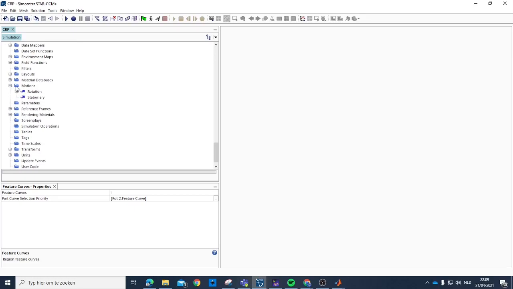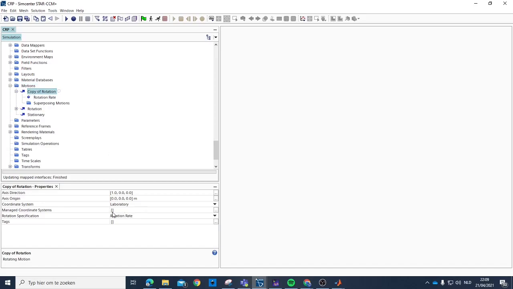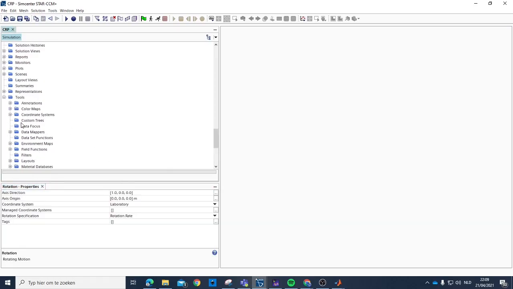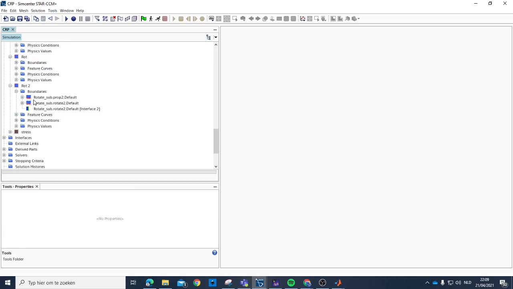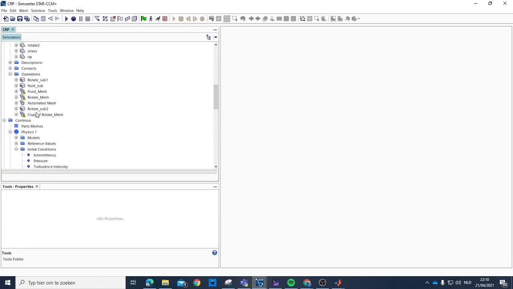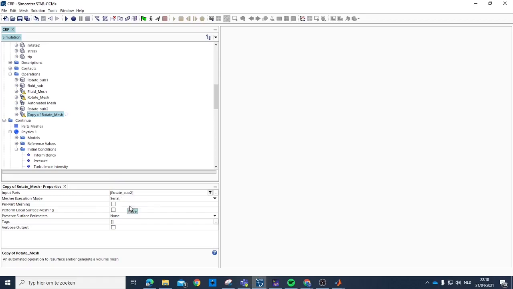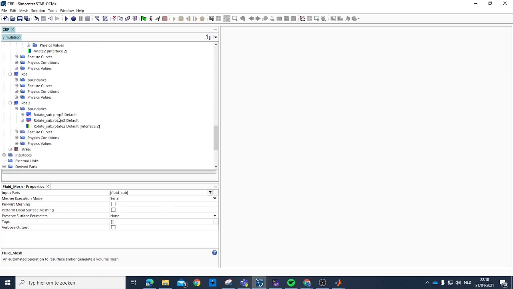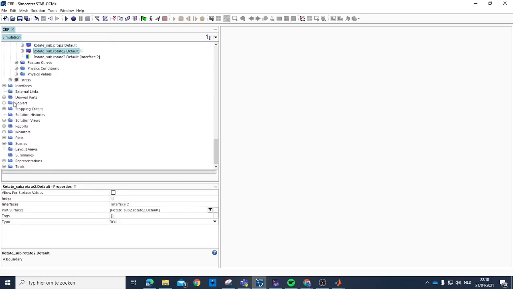I will create a new motion, copy, paste, of course, and I will change the rotation rate to -700, and this one is 700. Okay, that's also set up correctly. So now the mesh. For the first simulation I will use a mesh results of the first time, it's not that bad. Okay, and then I can change the wall settings. Okay, that's good.